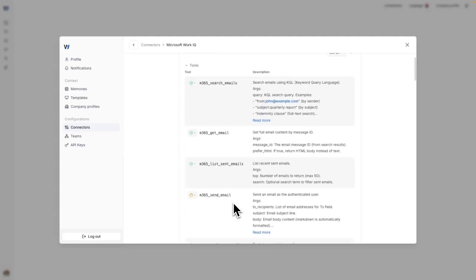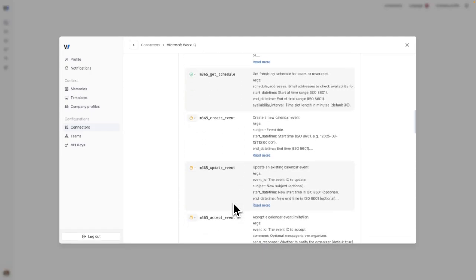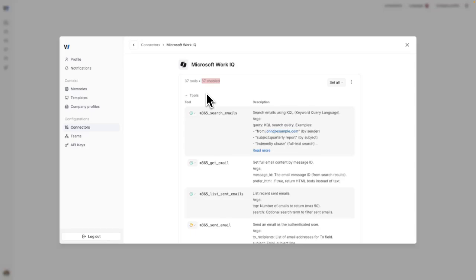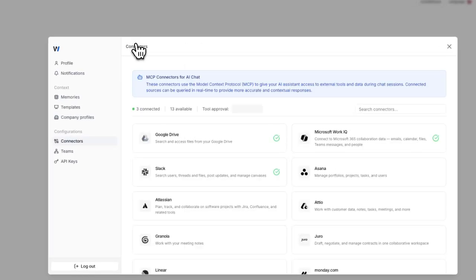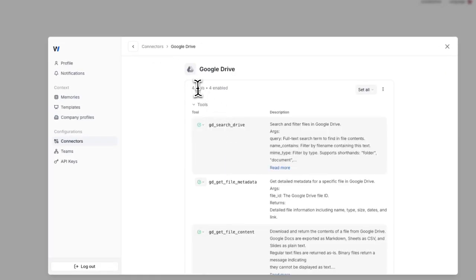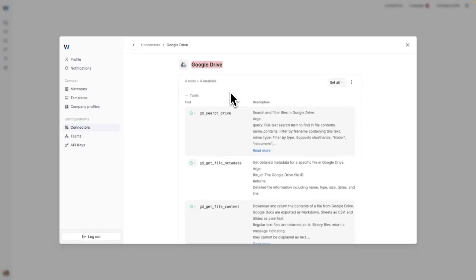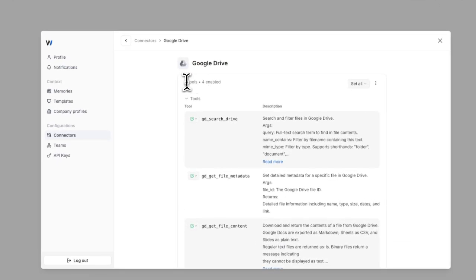Again, if I scroll down, you can see that we have 37 enabled tools. It's worth pointing out that if you've ever wondered why, for example, this MCP server has 37 tools, and if I click out, I think Google Drive has 4, it's because we're at the mercy of the application itself, what they choose to expose. So it's nothing that Wordsmith has necessarily built. It's simply what we can do because Google has given us access to 4 tools in their application.